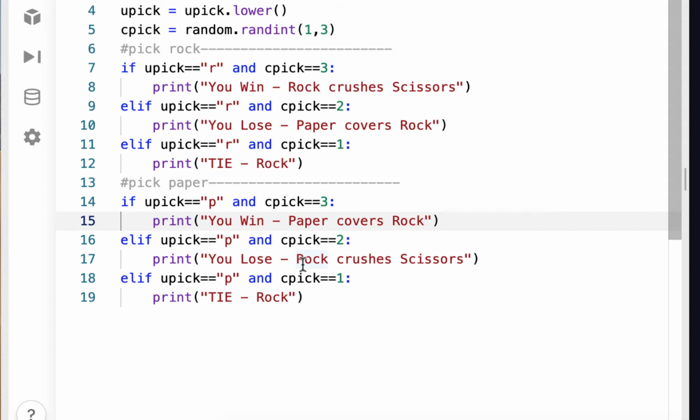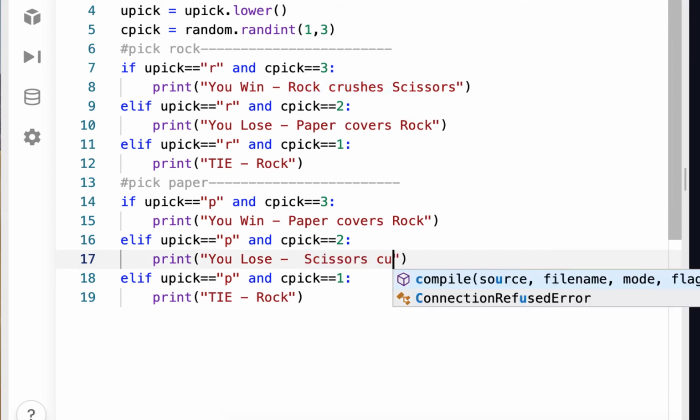No, we're picking paper here. We're losing because scissors cuts paper. So we're not even using this one here. So we're going to have to say scissors cuts paper.